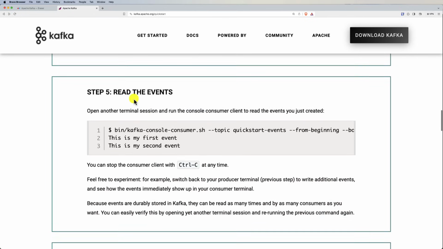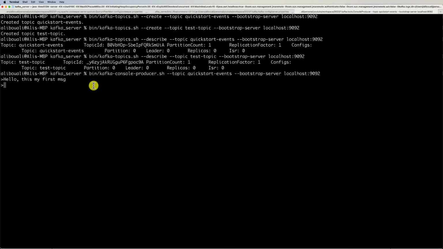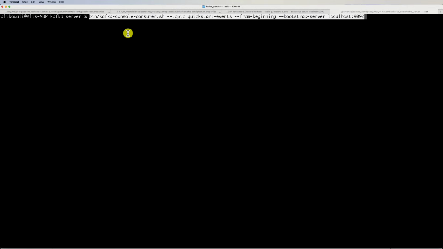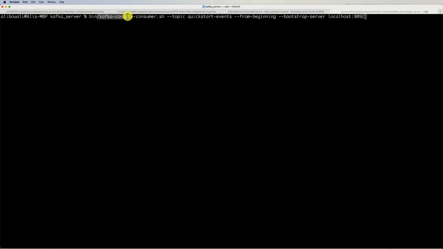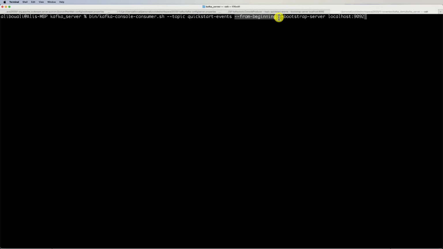So now, in order to read the events, I will copy this one, and then I will open a new tab in my terminal and consume it, because I don't want to exit this one; I will publish another message in just a few seconds. Alright, so now in this new tab, we also have a script called kafka-console-consumer. Here we need to specify the topic, which is quickstart-events, the one that we already published to. Also --from-beginning, because we want to start consuming from the beginning, and of course we need to specify the bootstrap server.